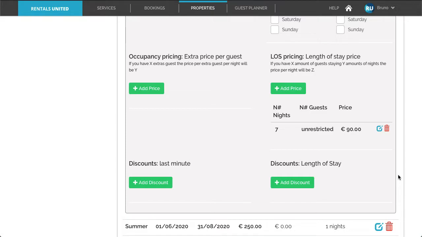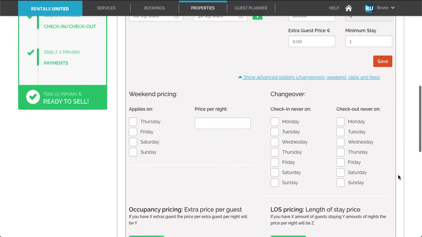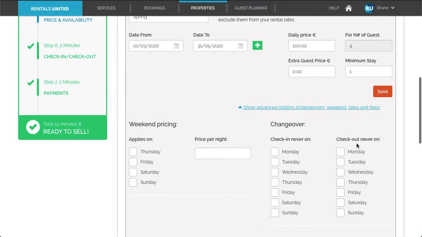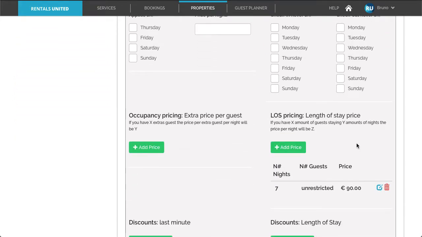The daily price for this specific season was 100 euros, as you can see up here. With the new LOS pricing, the new daily price will be 90 euros if the guest books 7 or more nights. You can add several discounts per season.